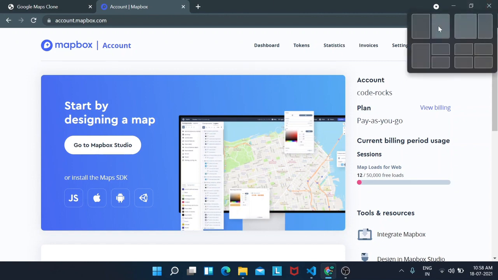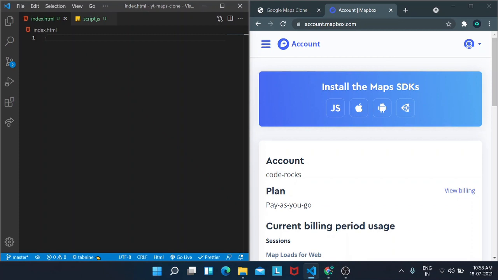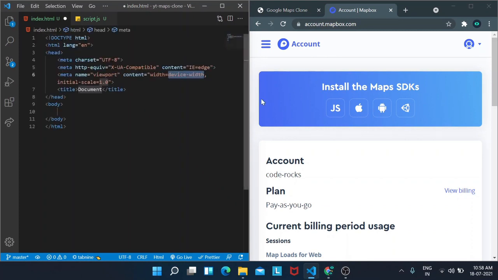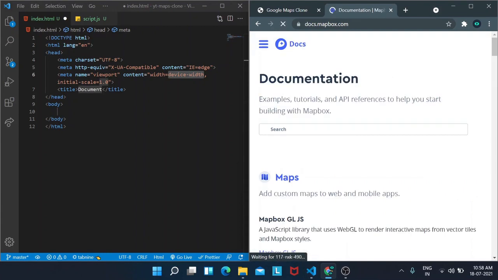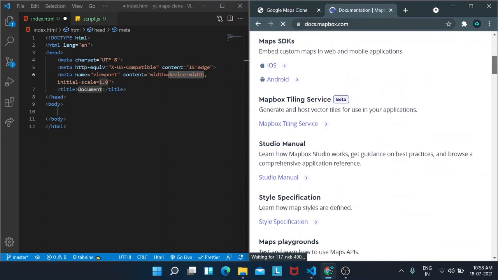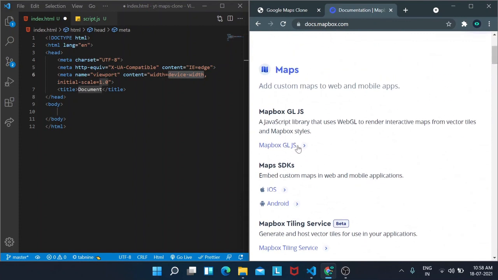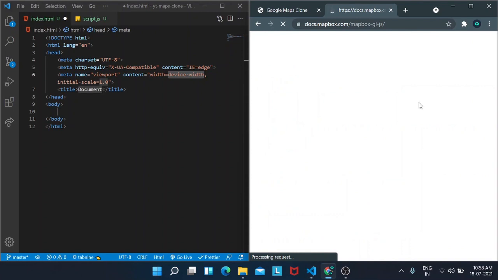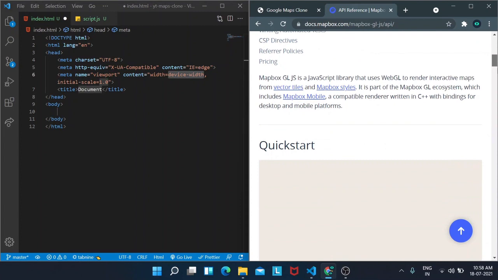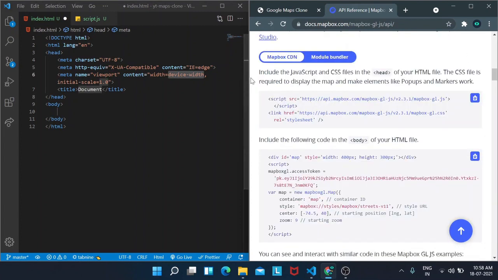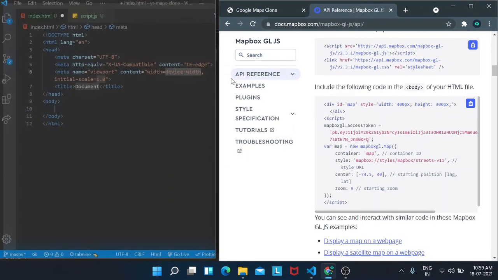So I'm going to put this over here and let's get started. I'm going to start by putting a boilerplate over here, and then let's go and see the documentation. Down here, let's go to Mapbox GL JS. When we click on it, we'll read the documentation over there. You can see what it is, and it has all of the essential things.